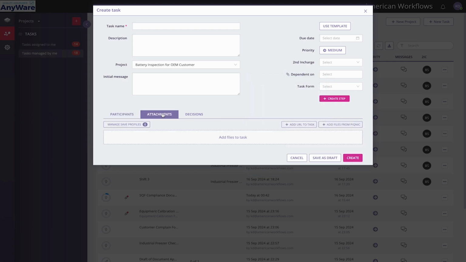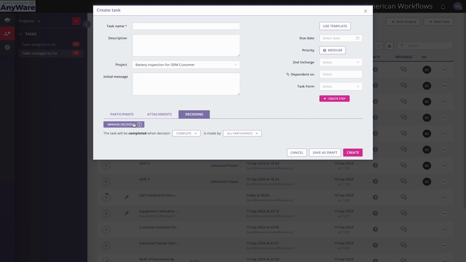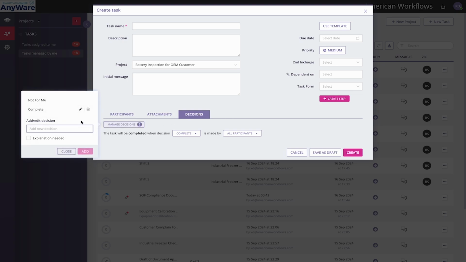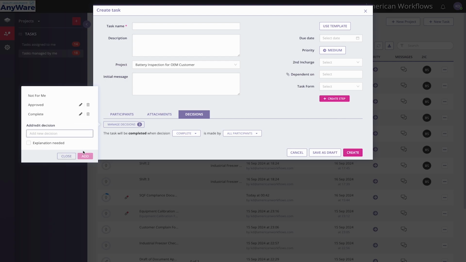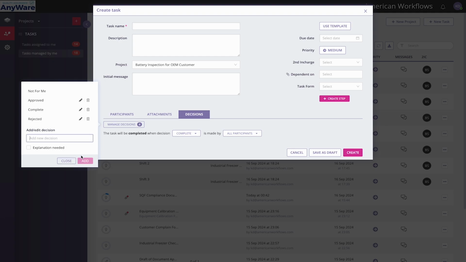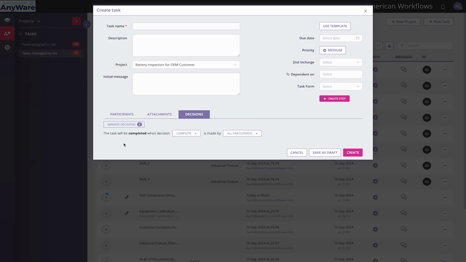Again, we have the option for attachments, and we can also manage decisions here. So I can add as many decisions as I want. I can say add a decision called approve, or reject, you can say. So this is the way we can add or edit decisions.